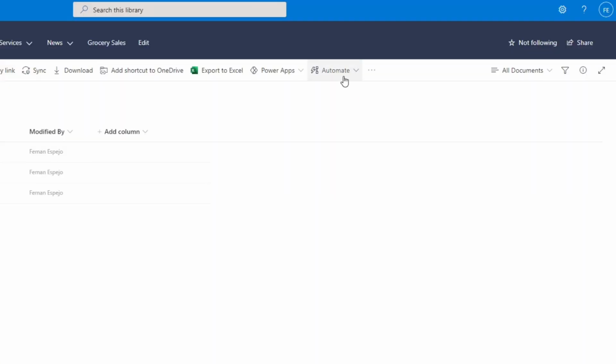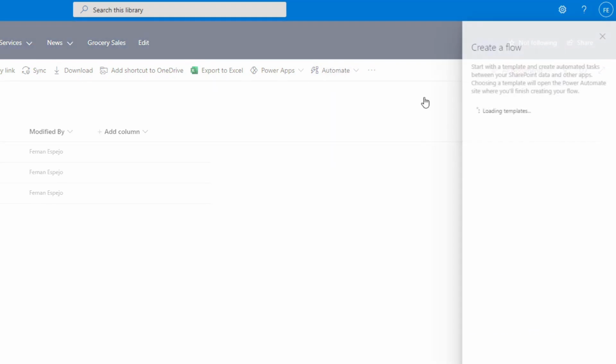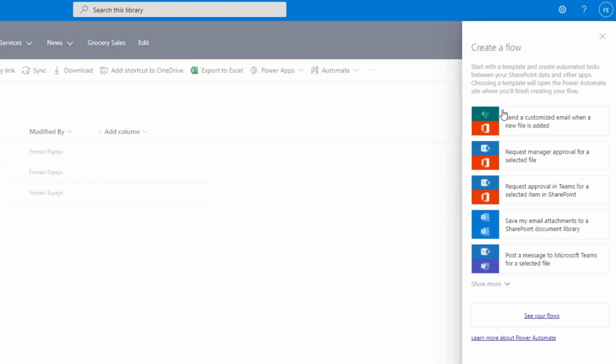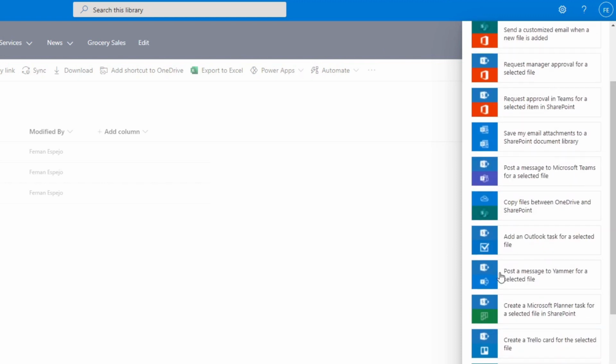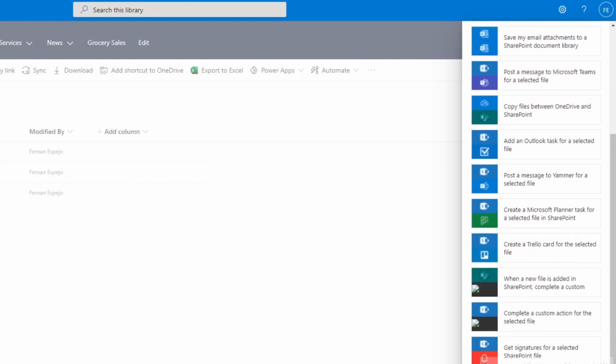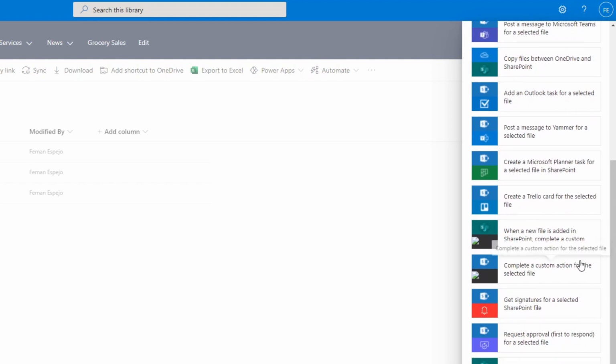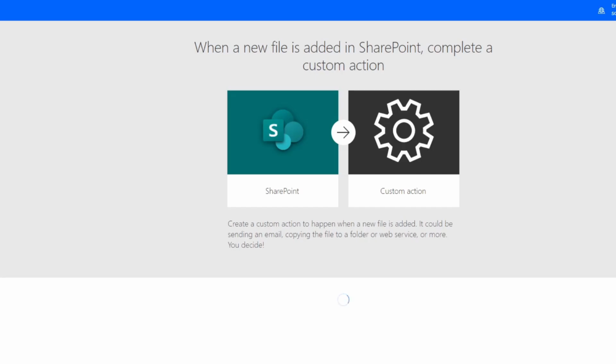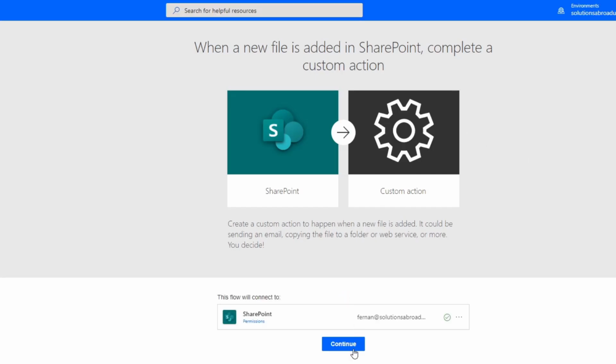here by clicking the Automate button, Power Automate, and create a flow. It's gonna give you some templates that you can use. So we're gonna hit show more, and we're gonna look for this template called complete. Here we go. So when a new file is added in SharePoint, complete a custom action. And this is what we need exactly. So we click that and we load up that template. So we hit continue.